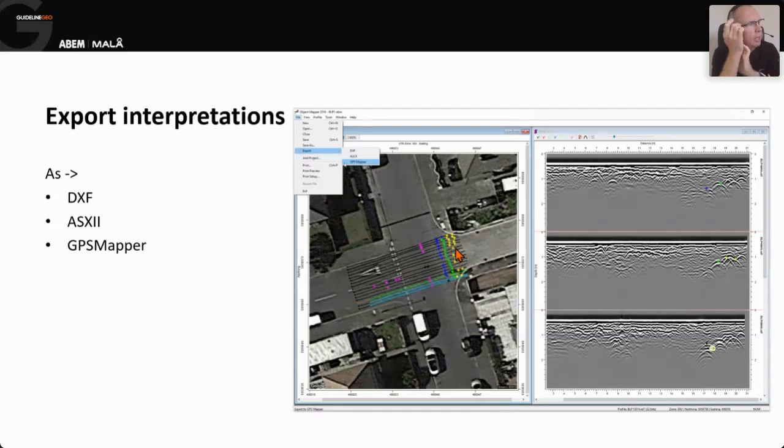We can then go to the export options once the project's finished. And we've got a few different options here. We can export to DXF. We can export to a tabulated ASCII file, and that will just have all the coordinates of each of the markers, including the Z value, the depth value as well, and the coordinates. If you've used the coordinates from the GPS, then that will be in there as well in UTM.